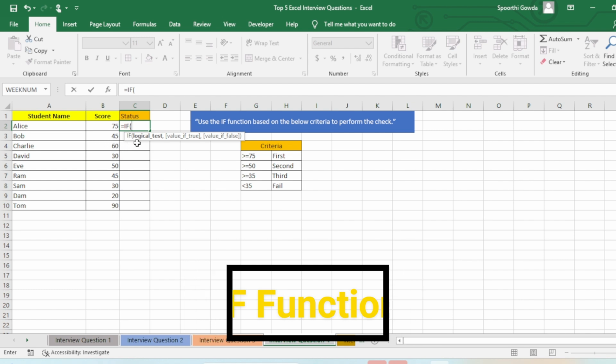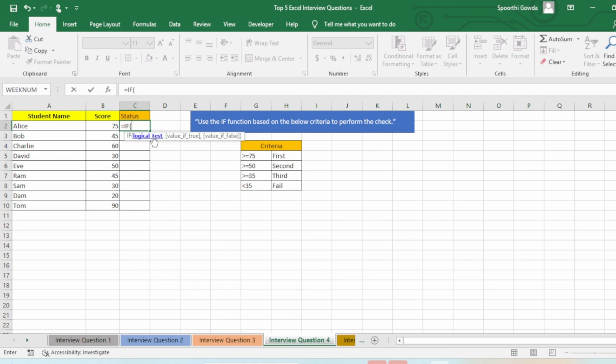If, open bracket. So it says lookup test, logical test. What you're testing is the score, comma, and what we are trying to check is anything greater than or equal to 75. So I'll just put it as greater than or equal to 75, comma. So this is the logical test. What you are testing is this score, and the criteria is greater than or equal to 75, comma.